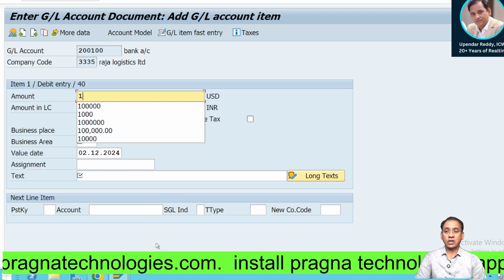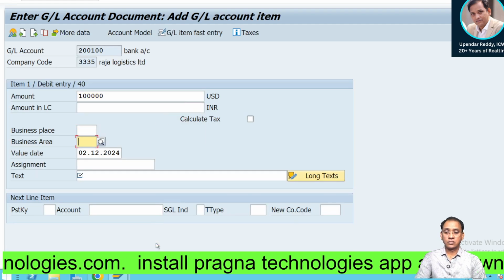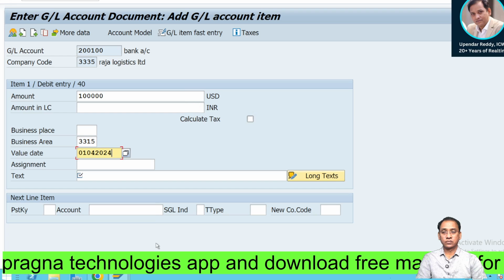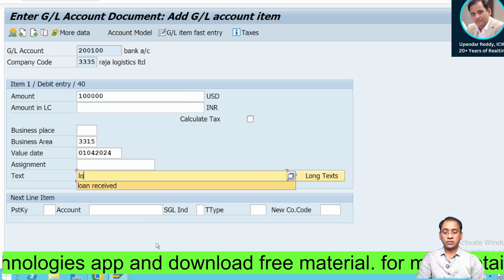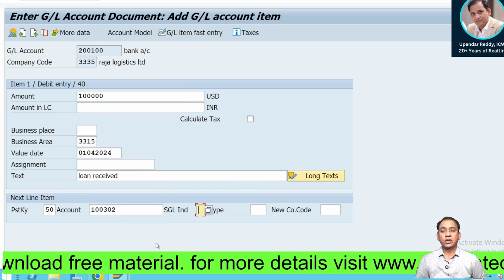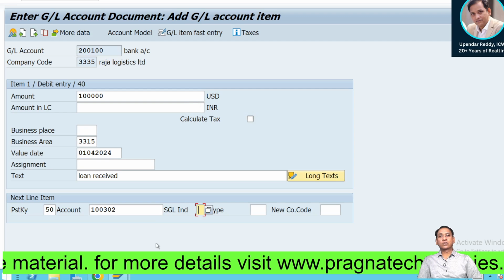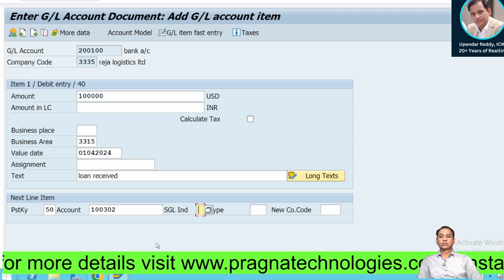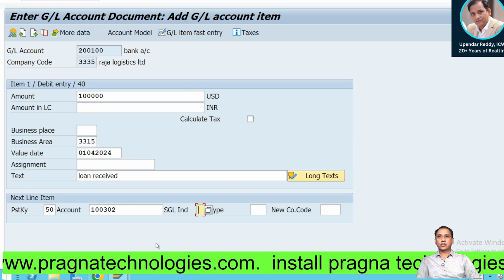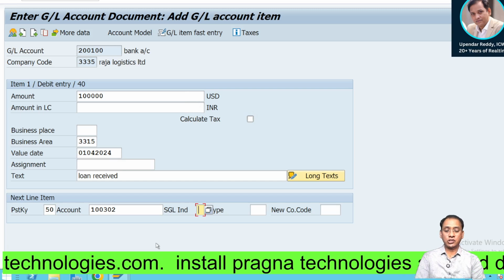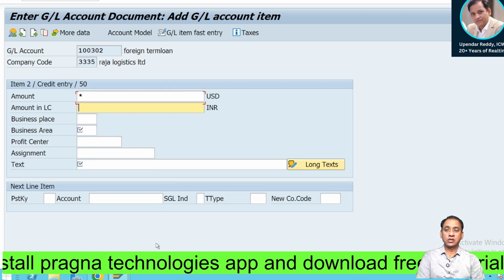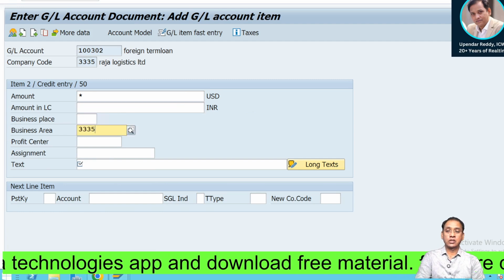Bank account debit $1 lakh, 3315. Loan received $1 lakh 50, and new account 100 302 account, new account, fresh account I am taking. Only one line explanation is there in your notes, so you need not write anything. Just click on enter, give star, business area 3335 and plus.